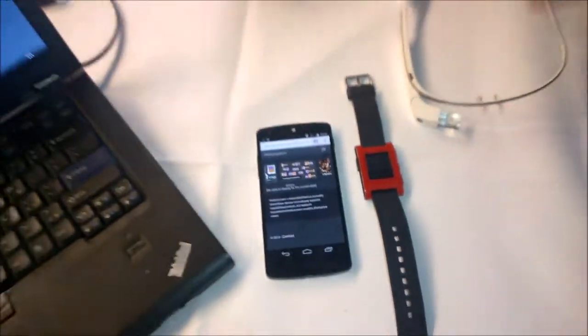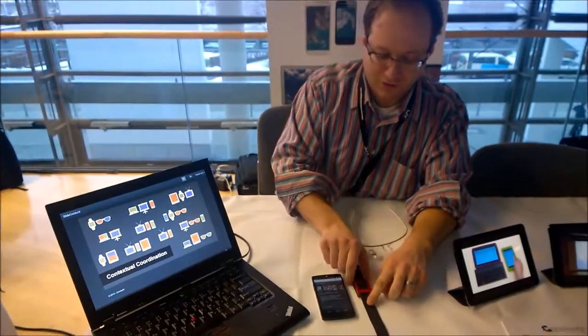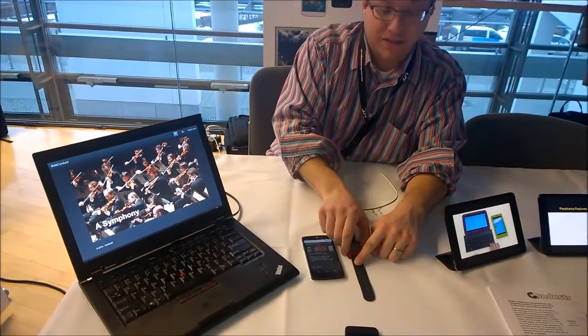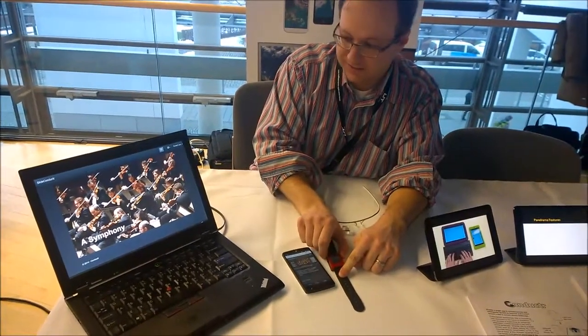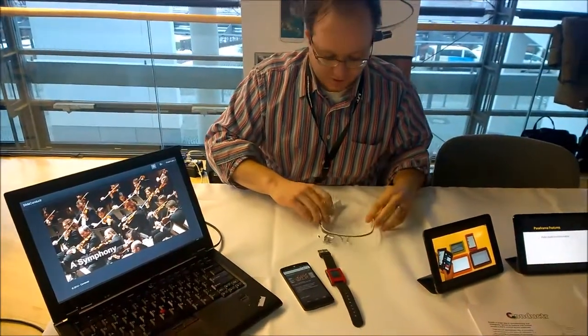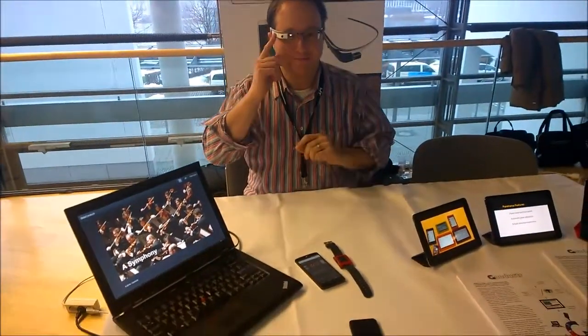And it's not a dumb display. Just like we can control the slides from the phone as a remote control, we can actually push the buttons on the watch and have it update what slide we're on across all of these devices, move forwards and backwards. We can actually go farther than that. I can add in my glasses.